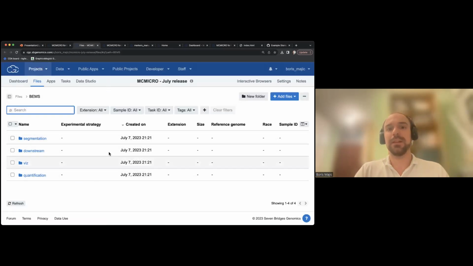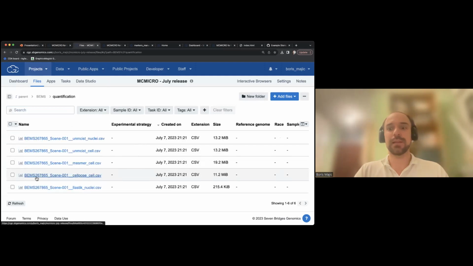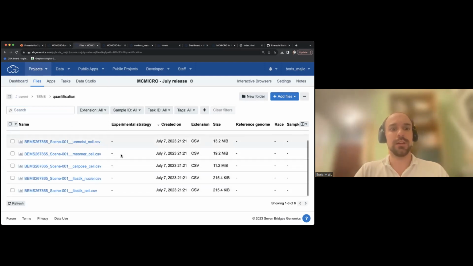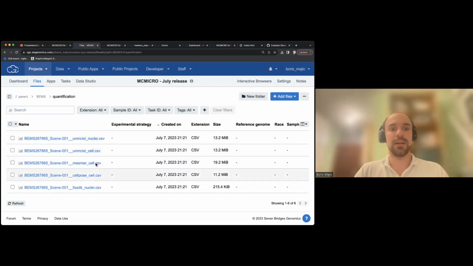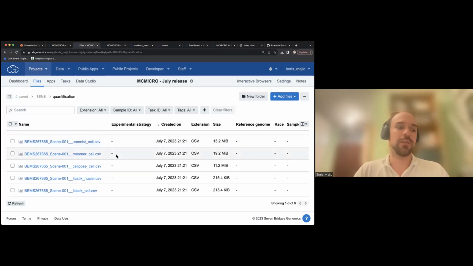In this output directory, you can have intermediary outputs of each of the steps. So, for example, if you're only interested in quantification tables and want to perform your own downstream analysis, you can take one of these quantification outputs. As I mentioned before, downstream analysis is performed separately on each of the segmentation algorithms' outputs.